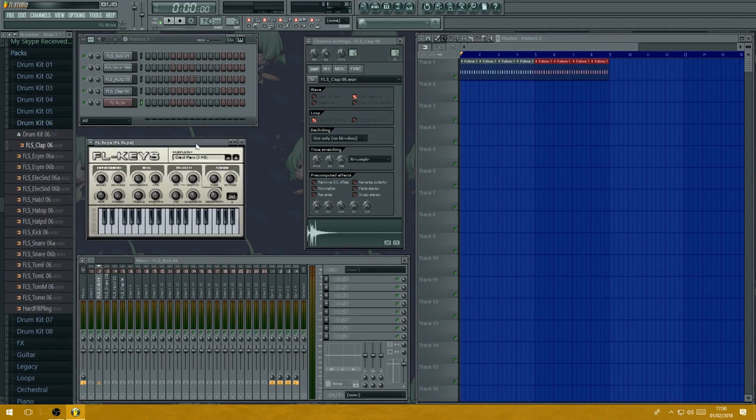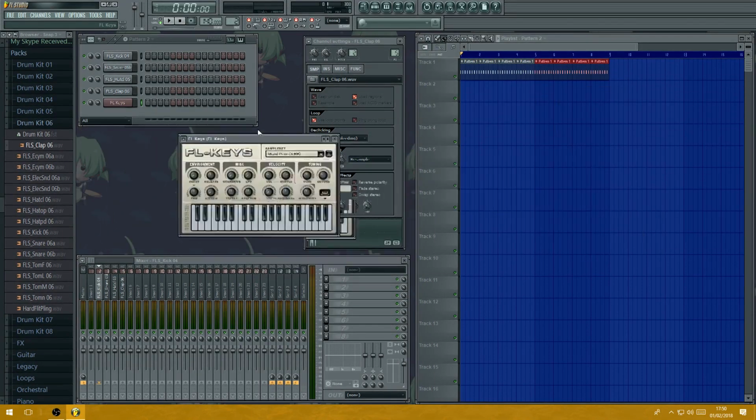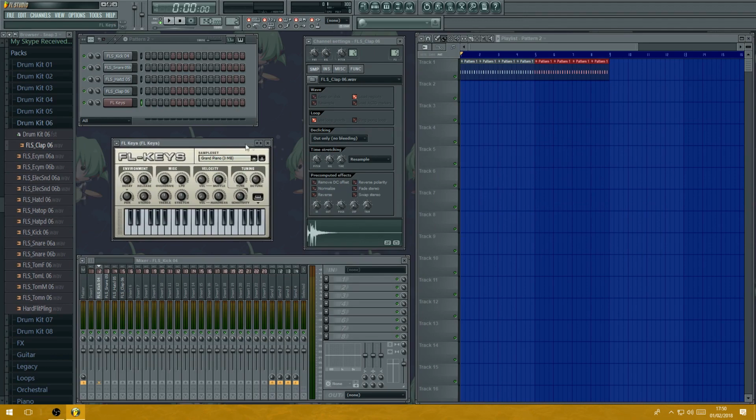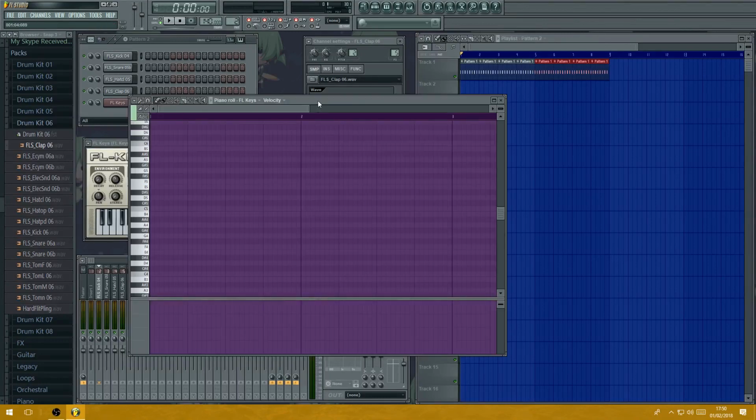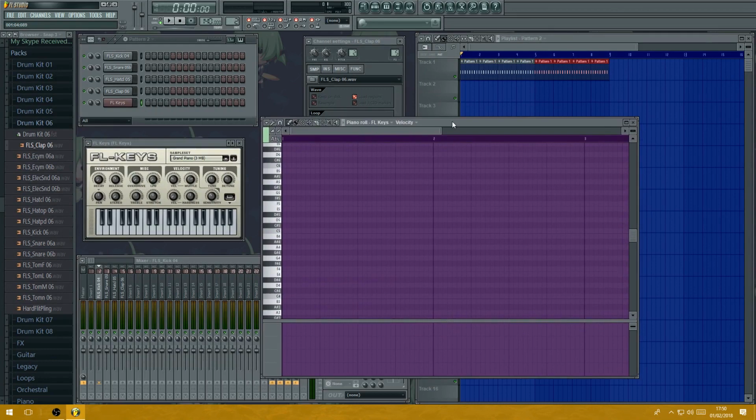Right, so now we've got this. It doesn't really matter where you put it, because we're going to be closing that at some point. This is where this screen comes up. So what we're going to do is right click on FL Keys and click piano roll, which will bring up this window and assign the FL Keys to it. And if you click any of these keys here, you'll see that it's using that particular synth.